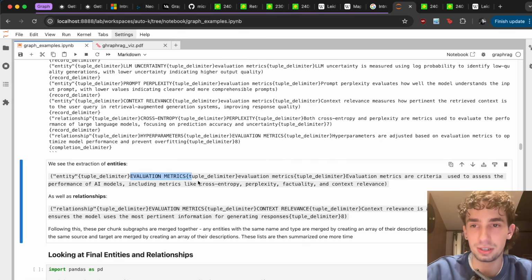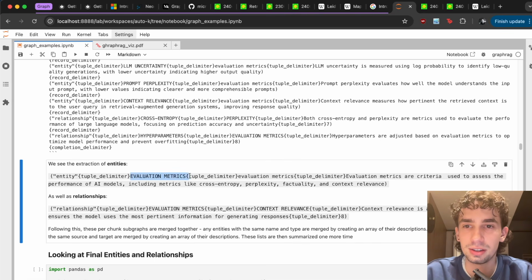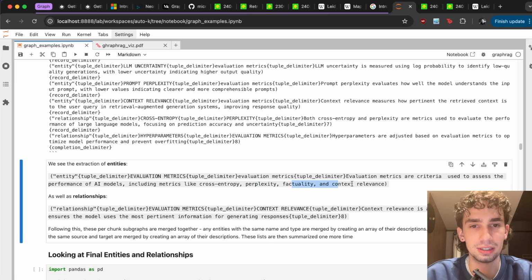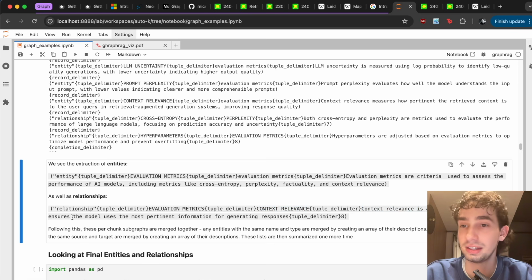For this given example down here, looking at an entity of evaluation metrics, it states that evaluation metrics are criteria used to assess the performance of AI models, including metrics like cross entropy, perplexity, factuality, and context relevance. And then a relationship example down here might be evaluation metrics to context relevance. And so it says that context relevance is an evaluation metric that ensures the model uses the most pertinent information for generating responses, and then gives it a strength of 8 out of 10.